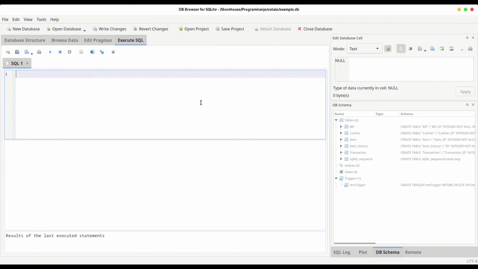So for today we are going to deal with the group by keyword. How this works, let me show you an example.